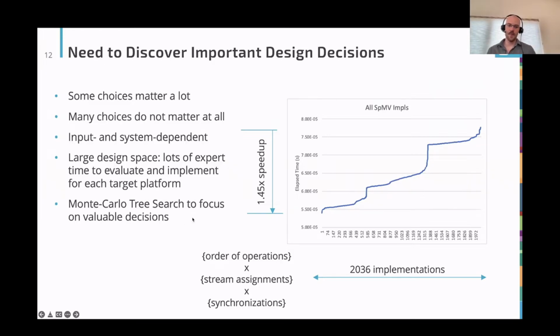And so like I mentioned, for this SPMV, it's possible for us to just brute force all of these different implementations and check them all. But for a general operation of interest, this search space is going to be prohibitively large. What we want to do is focus our effort on these regions where a particular design decision has an enormous impact on the performance, and not spend a lot of time in these regions where when we make some small adjustment to the implementation, there's no effect on the performance. And so Monte-Carlo tree search is a technique that allows us to jointly explore the design space while emphasizing these regions of interest.